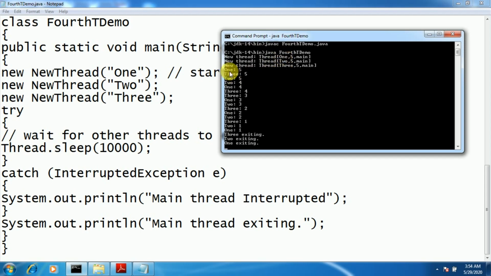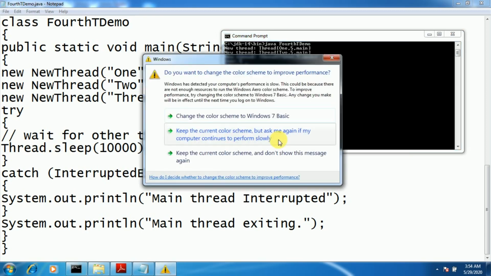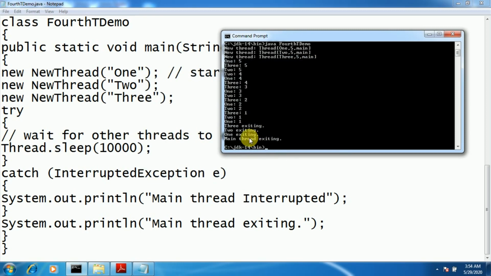Then 1 displays the number 5, then 3, then 2, then 2, 4, 1, 4, then 3, 4, then 3, 3, 1, 3, 2, 3, 3, 2, 1, 2, 2, 2, 3, 1, 2, 1, 1, 1. Then first the third child thread completes the execution, then 2, then 1, and then the main thread exiting. So this is the execution of multiple threads.